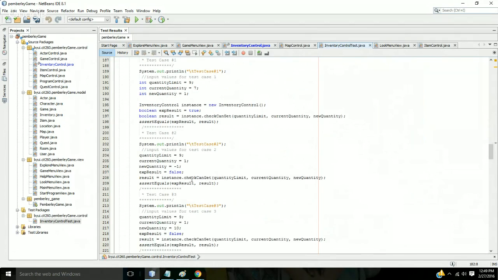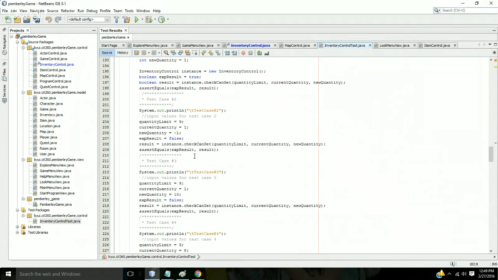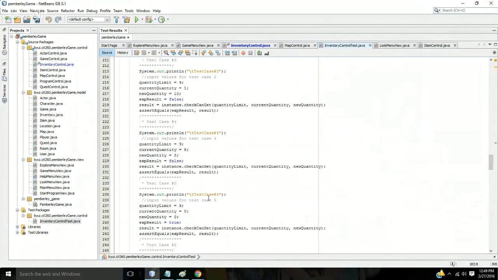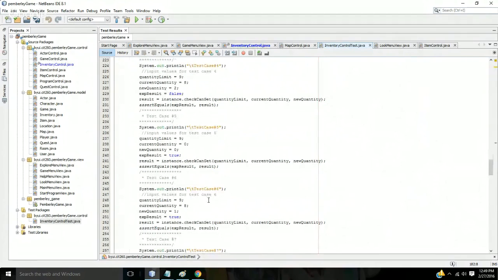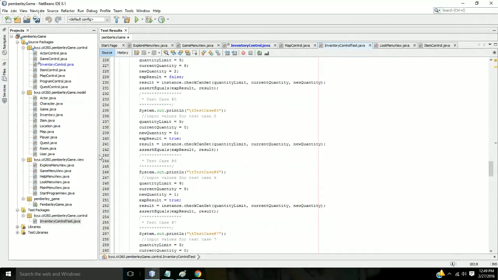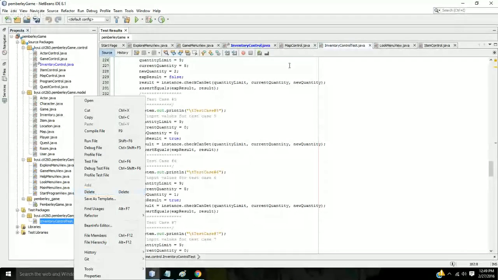And then the other cases we have are errors. For instance, if the limit is 9, they have 1, they're trying to take 10, the expected result is false. So now we've talked about test cases for all 3 of our functions that require calculation. The next step is to test the file. I already have the test up, so I'll show you that.